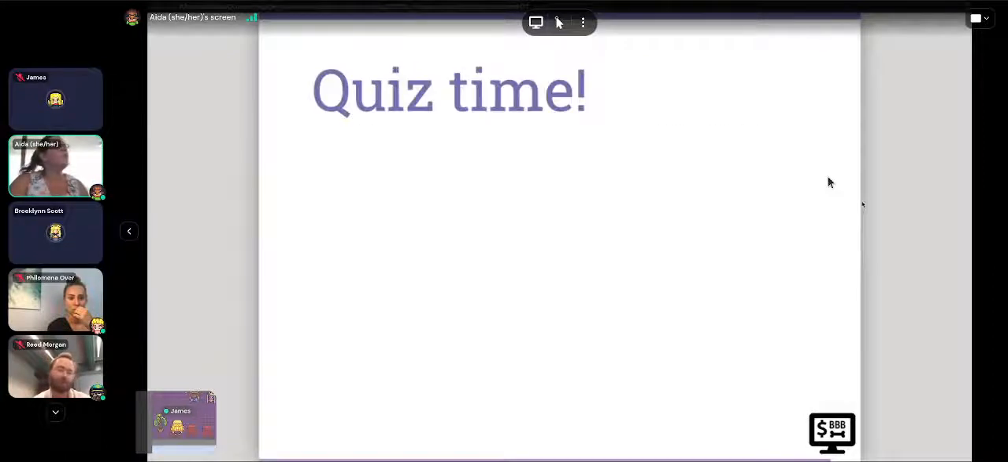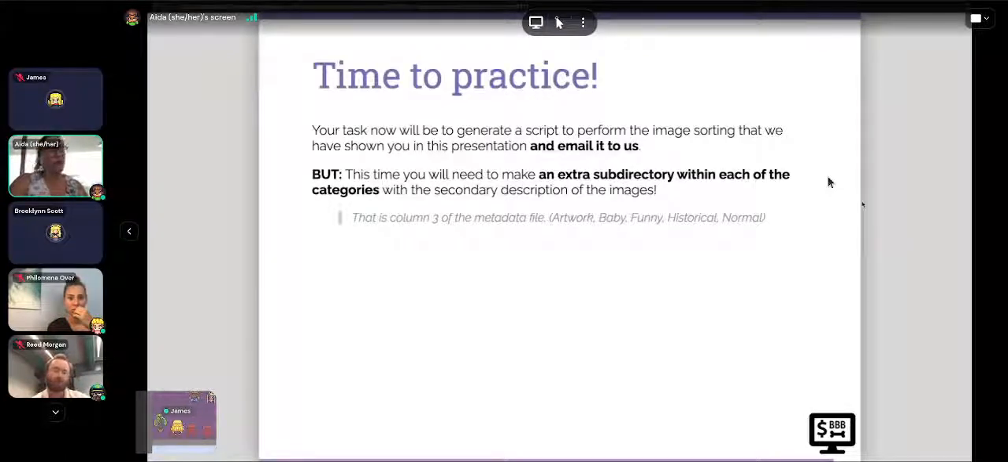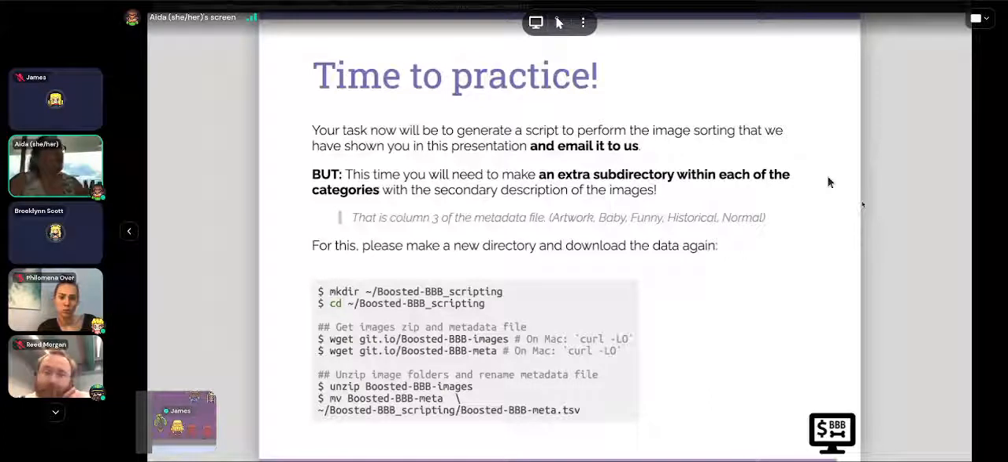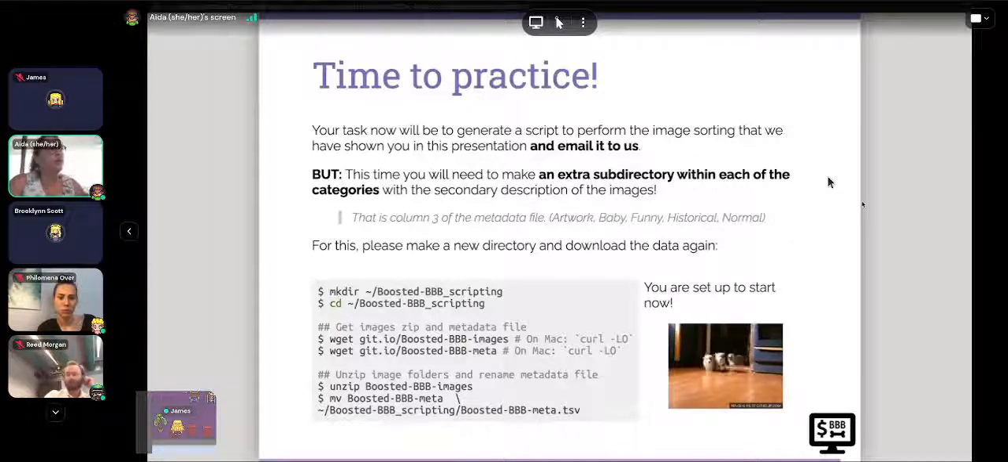Okay, so if you want, there is a task after this that you could do, and you can write your own script to make extra subdirectories within the categories that we've done that have a description of the image, like artwork, baby, funny, historical, normal. So at the end, you will have your directories a bit more organized. You can do this on your own time. I leave you the scripts on the slides, and you can send it to me or Thiseas, and we will correct it.